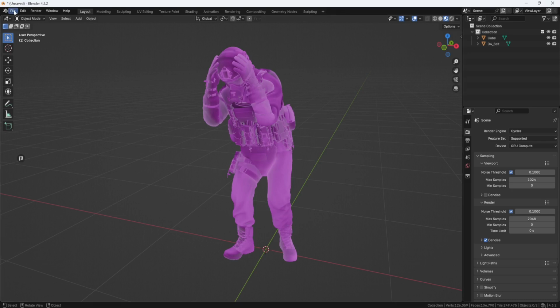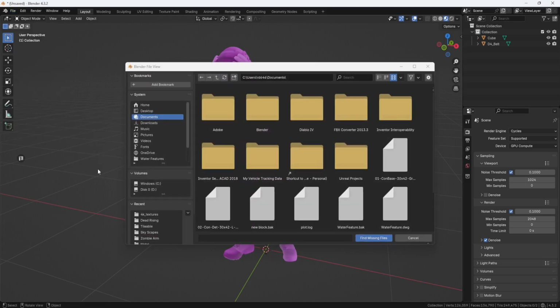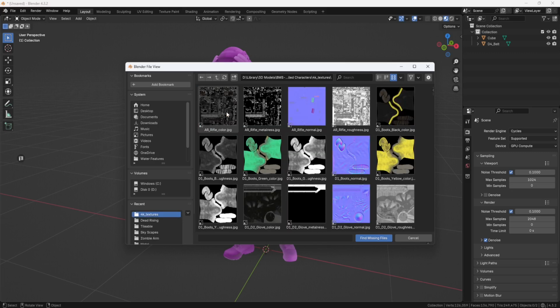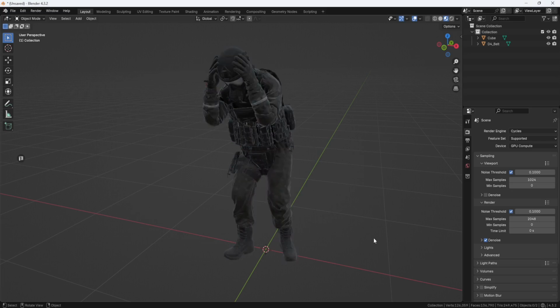All you have to do is go to the File menu, External Data, and choose Find Missing Files. Then browse to the folder where the model's textures are located. And you'll need to open up the folder so you can see all the texture files, and then click Find Missing Files. Then give it a few seconds to reassign the textures, and that's it. All the missing textures will be automatically applied back onto your model.